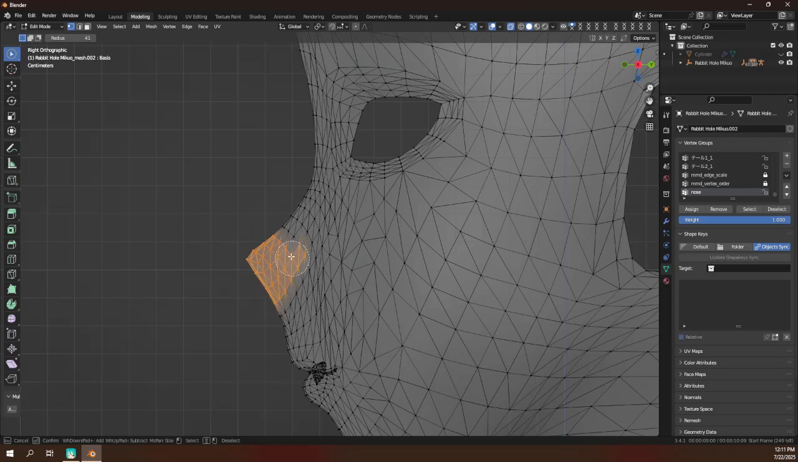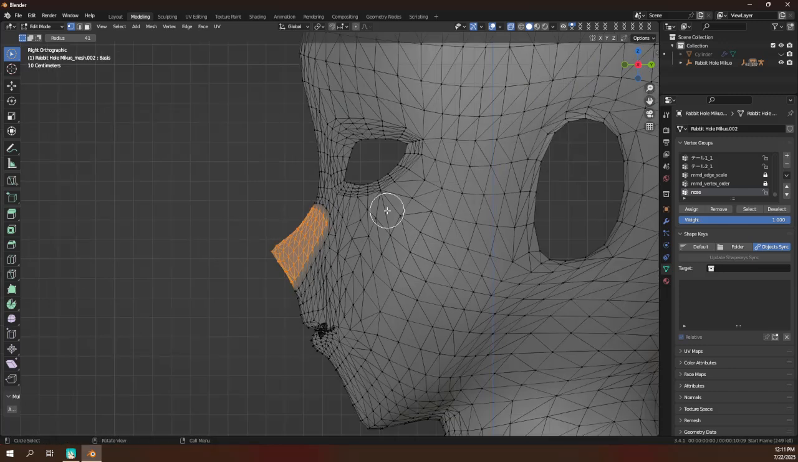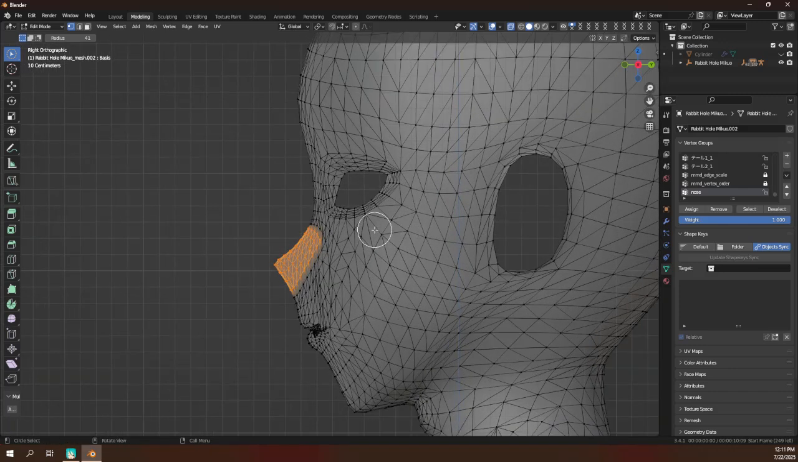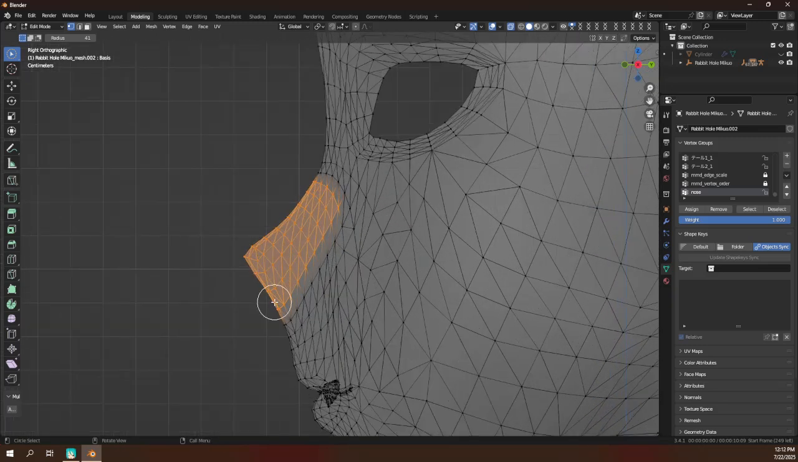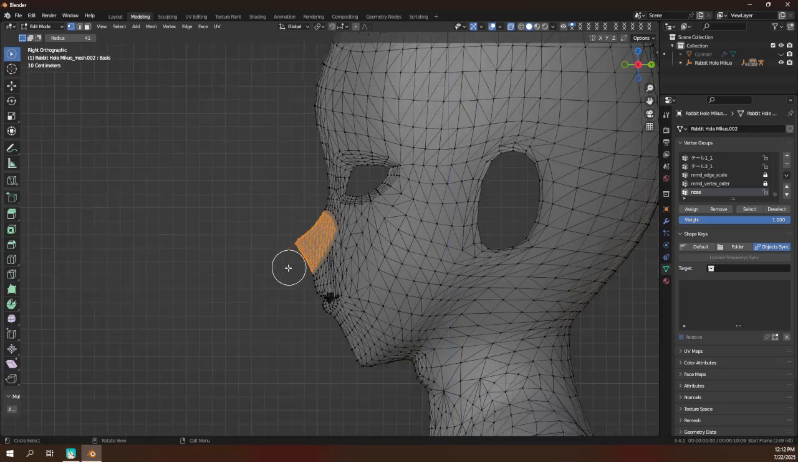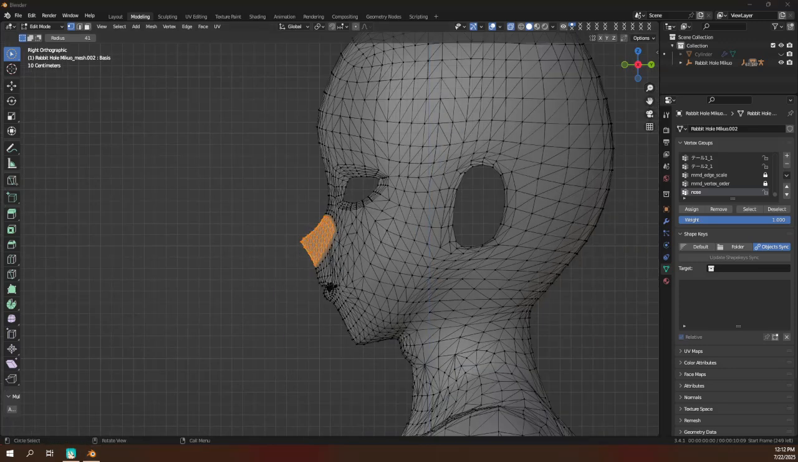And we're just going to select the nose up until like the nose bridge. Maybe not that much up until the nose bridge. Maybe like here I think is good. Maybe a bit more here. Yeah, I think that's good enough.